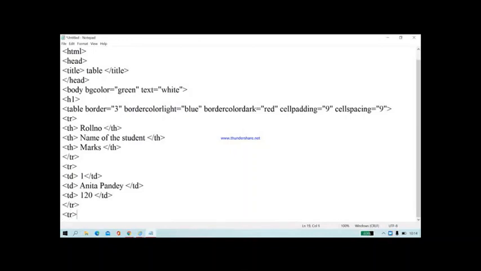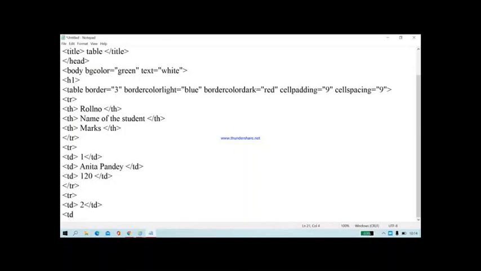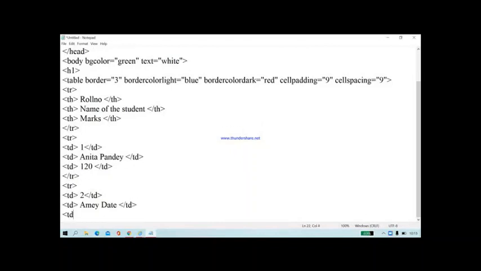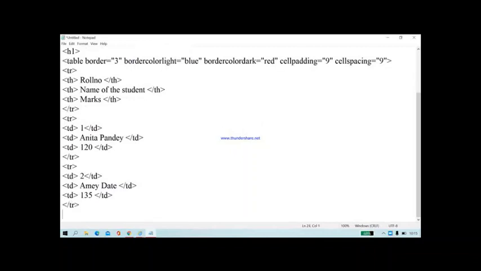Again start with a new row, tr. Second roll number, td 2 /td, second name, /td, Ameya Date /td, and his marks /td. Then close it with /tr.